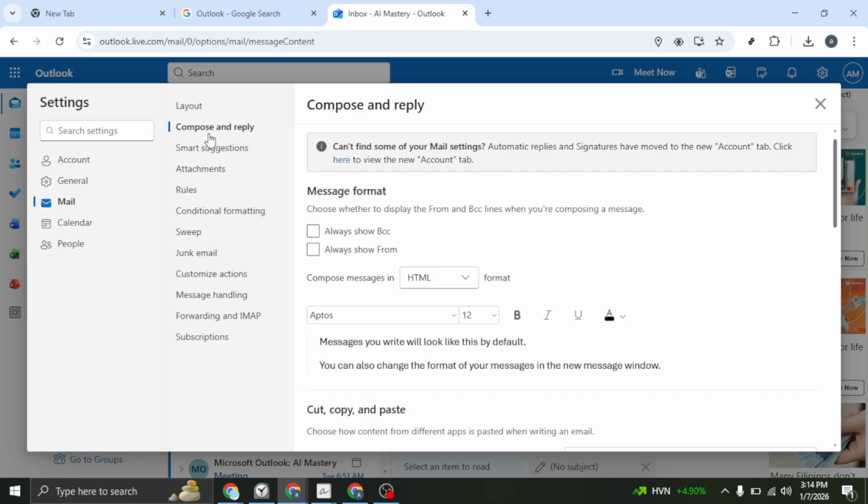On the Compose and Reply page, find the section labeled Compose Messages In. Click the drop-down arrow to the right. You'll see the available formats: HTML, rich text, and plain text. For this walkthrough, choose plain text.